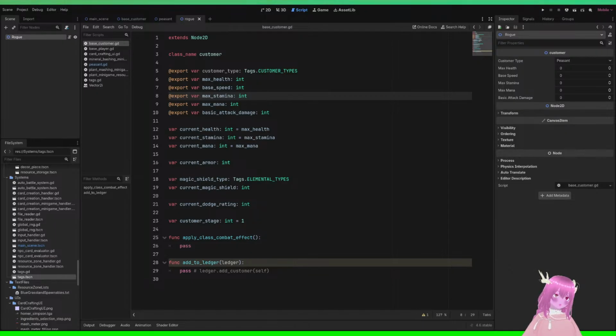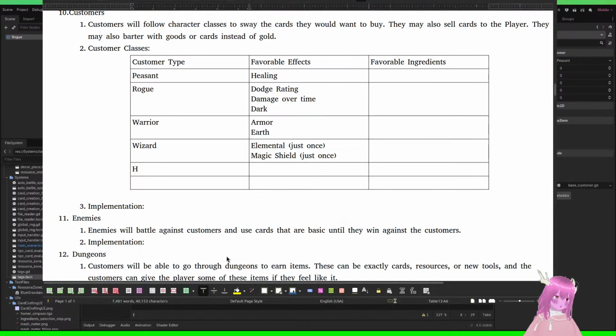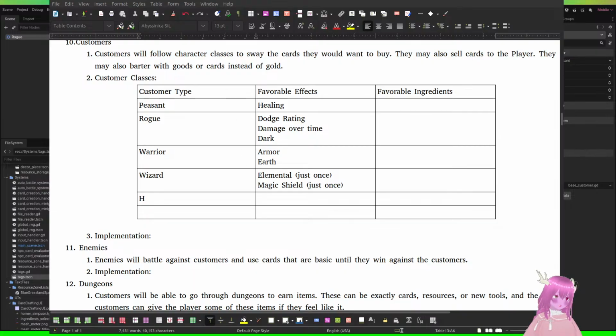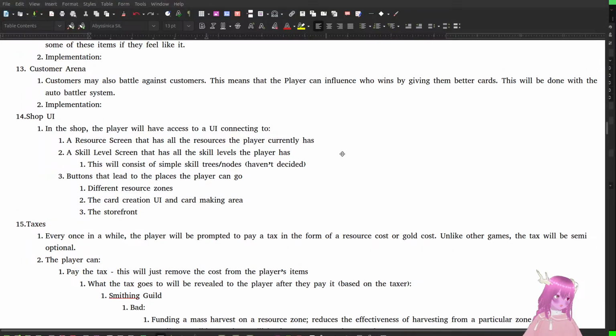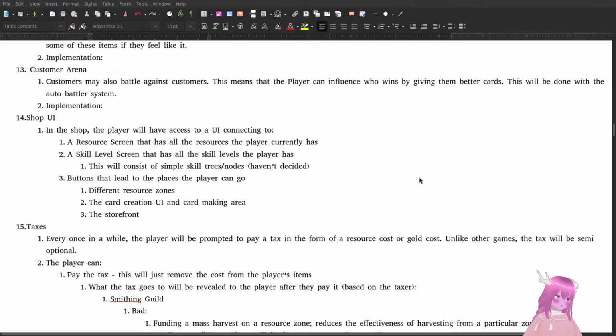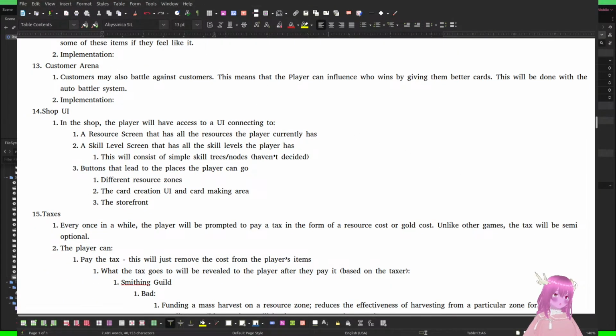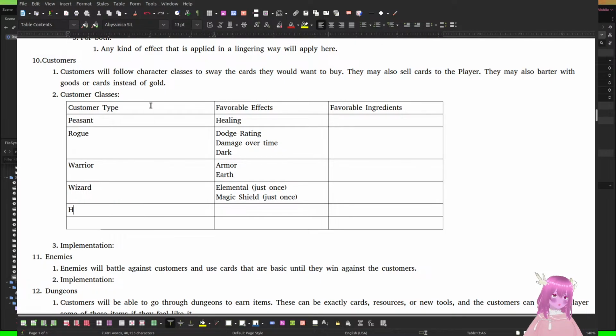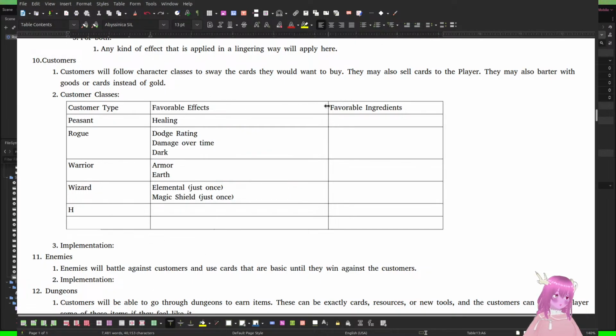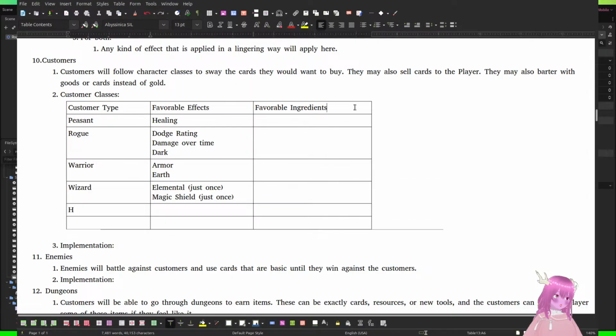Honestly, when I made these first 4 customer classes... Here, let me... I'm on this one. When I made these 4 customer classes, I did not think about things like, can we just go fit to screen? It's okay. I didn't think about things like their mana. I didn't think about things like their combat ability.